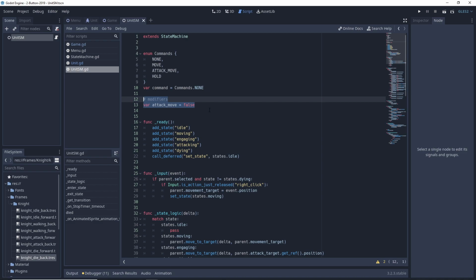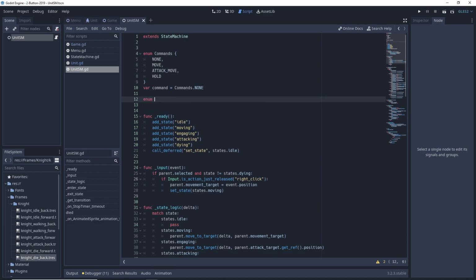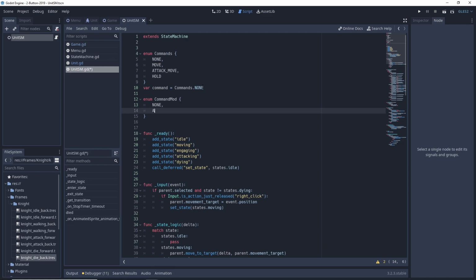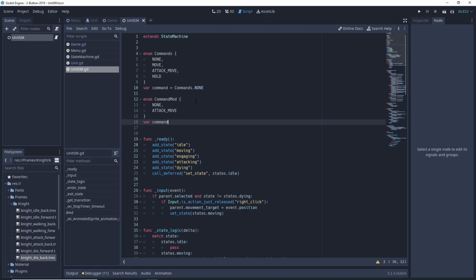However, now that I'm thinking about this, we're not deselecting this modifier when we give a different modifier. So if the player pressed A for attack move modifier, and then pressed P for a patrol move modifier, we're not switching this modifier. So I think we're going to do another enum for command modifier, and we are going to give it none and attack move. The reason why we're not doing hold modifier is because it's just a command. When you press H, you give the unit a command straight up. You don't need to click anywhere for it to hold.